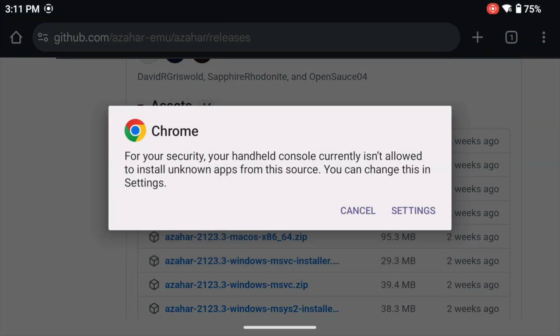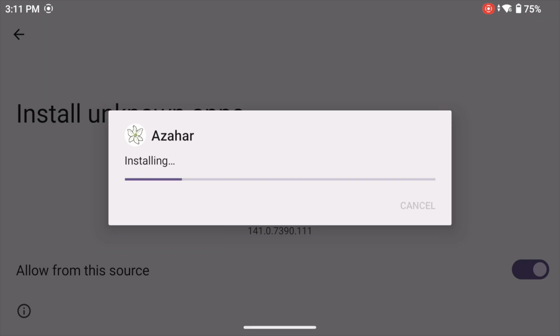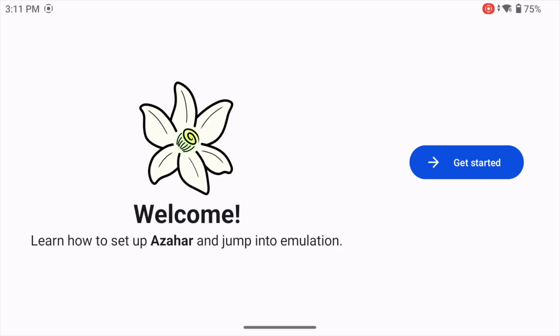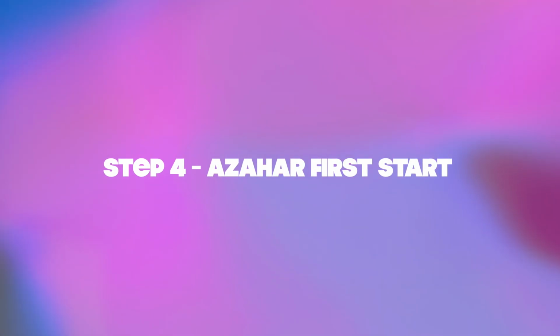And from there, we just need to allow Chrome to actually allow this source. You click install, and that's it. There it is, Azahar, the first start. Let's see how it looks like.